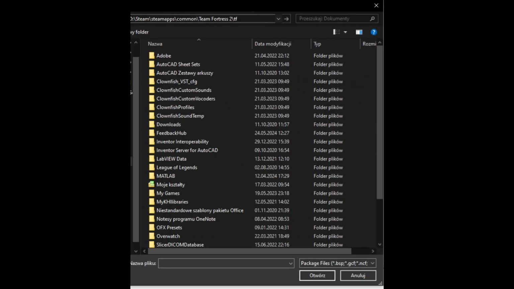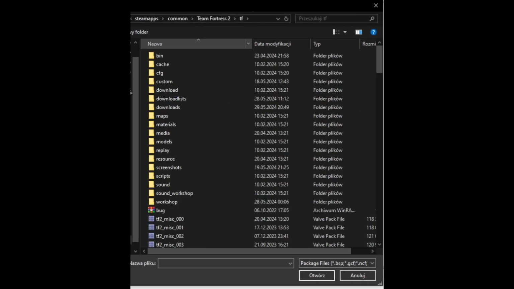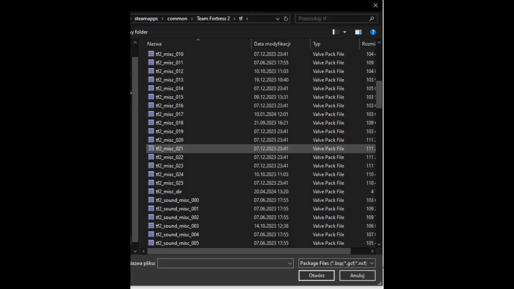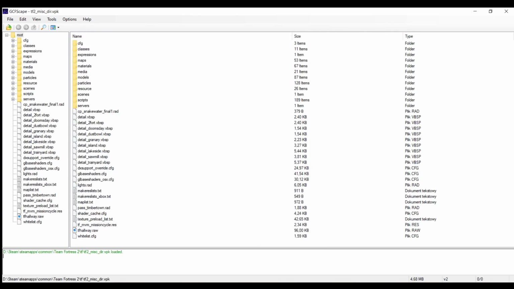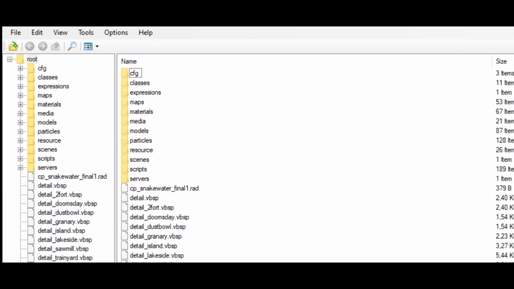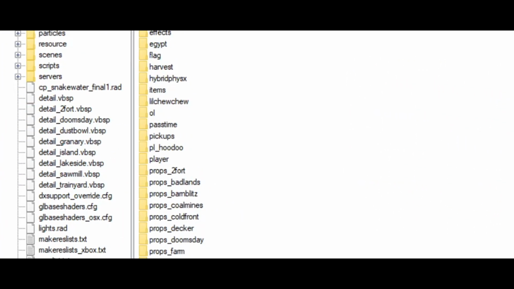You'll see an abyss of files. But there's only one we're looking for. TF2 misc dir. Open it. And lo and behold, even more files. After opening the TF2 misc dir, go to Models, Player.